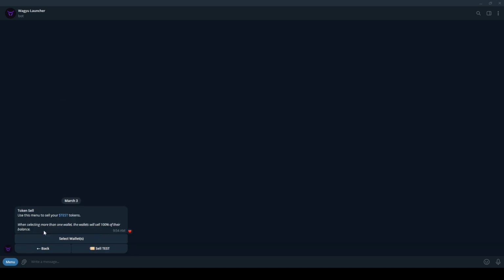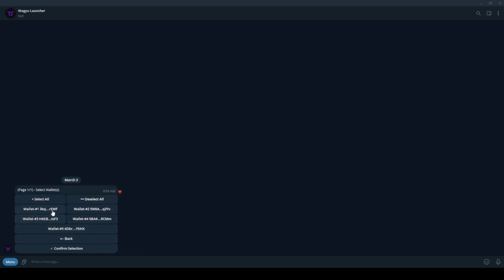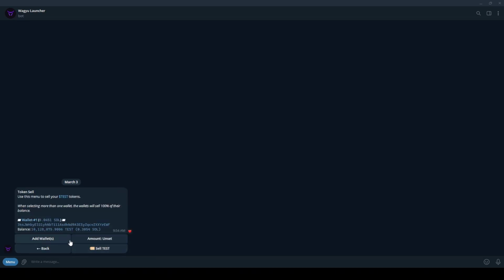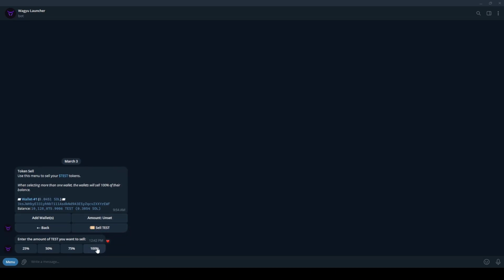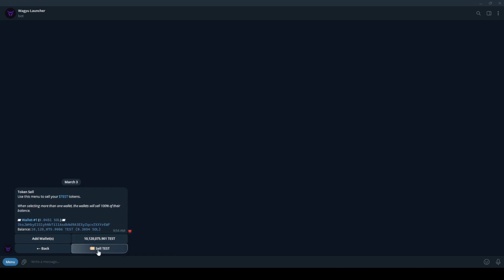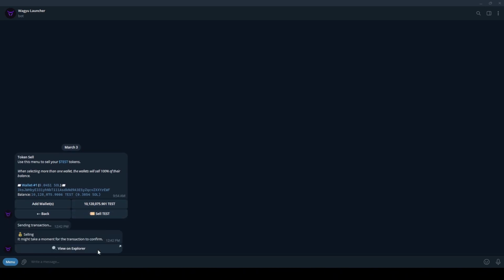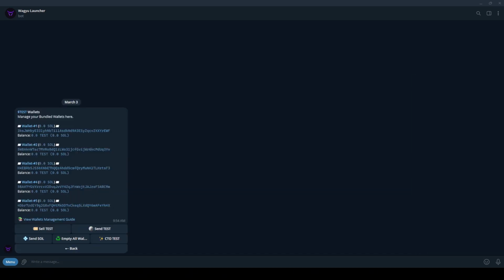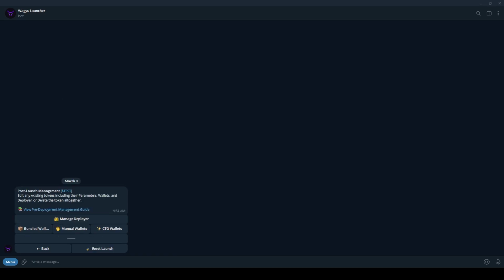If we want to sell some of the token, we can simply select which wallets, confirm the selection, select how much we want to sell, and click Sell. It's as easy as that. The bot handles everything seamlessly. If you want to send SOL or send some of the tokens, you can do that the same way directly within the bot. And that's it.